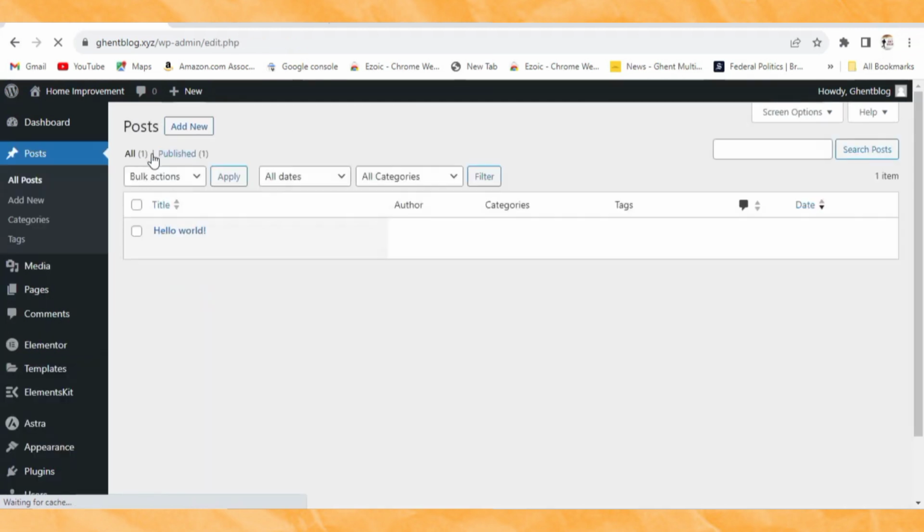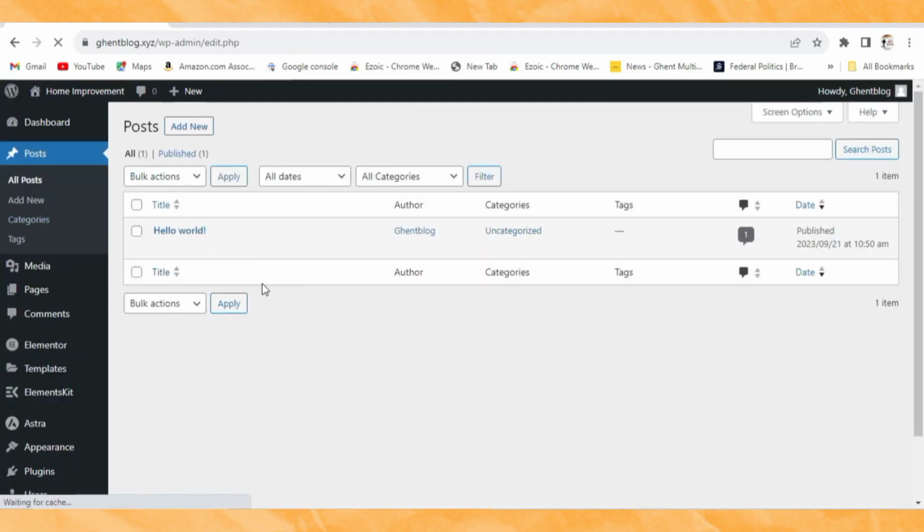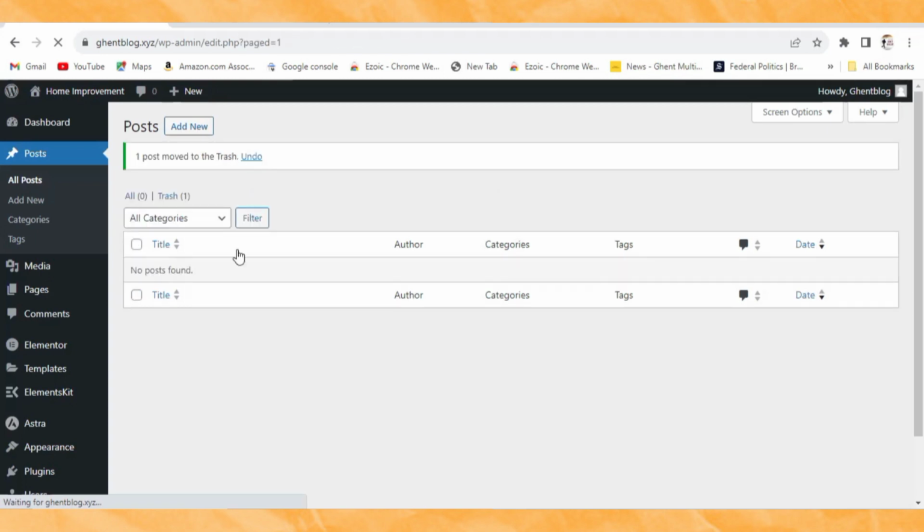Over here, this is Hello World. This is the default post that is created as we launch our WordPress website. We don't need this post, so let's remove it by clicking here, and then we're going to delete it. Let's come over here and move to trash. So we click Apply. Right now we've deleted that post and we are going to add a new post.